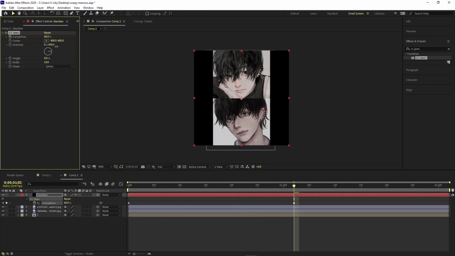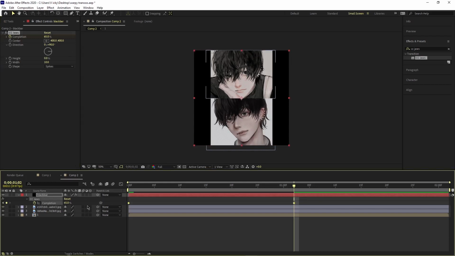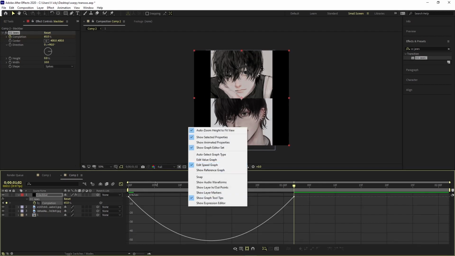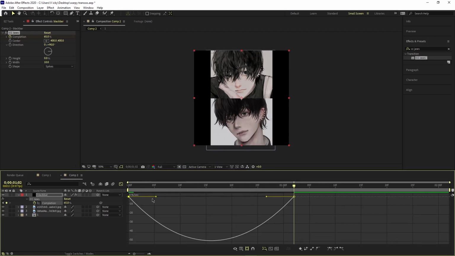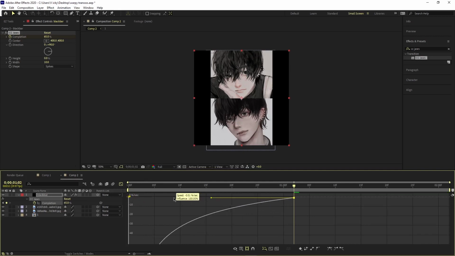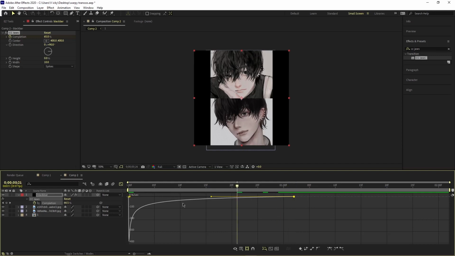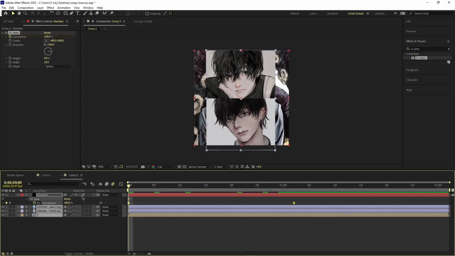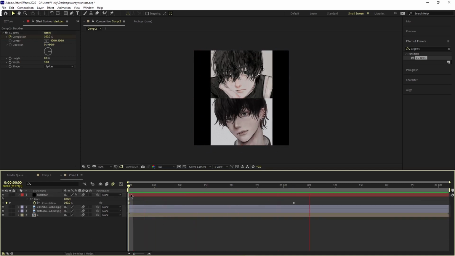I want it to be like this big, that is enough for me, 65%. Then I highlight the keyframes, press F9, go to the graph editor, make sure that I'm on the edit speed graph, and set the graph to the left. So now after that we can go out of the graph, mark all of the keyframes, activate motion blur, and so we have our first thing.